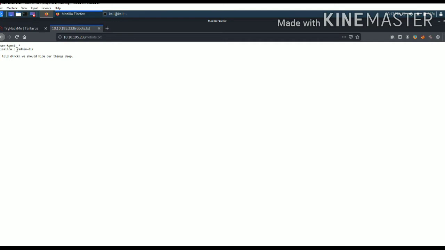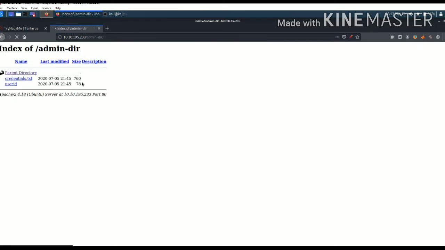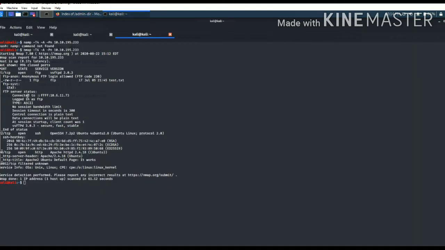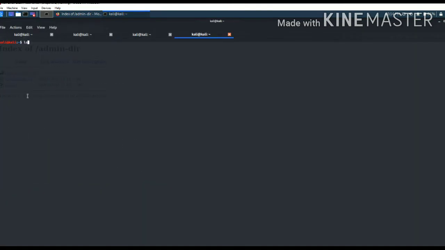Here a disallowed category with the admin directory, and a note is also there which says, I told Doug we should hide our things deep. Now we have to change the directory path and go towards the admin directory. Here we have credentials.txt and the user id. I have already downloaded these here.